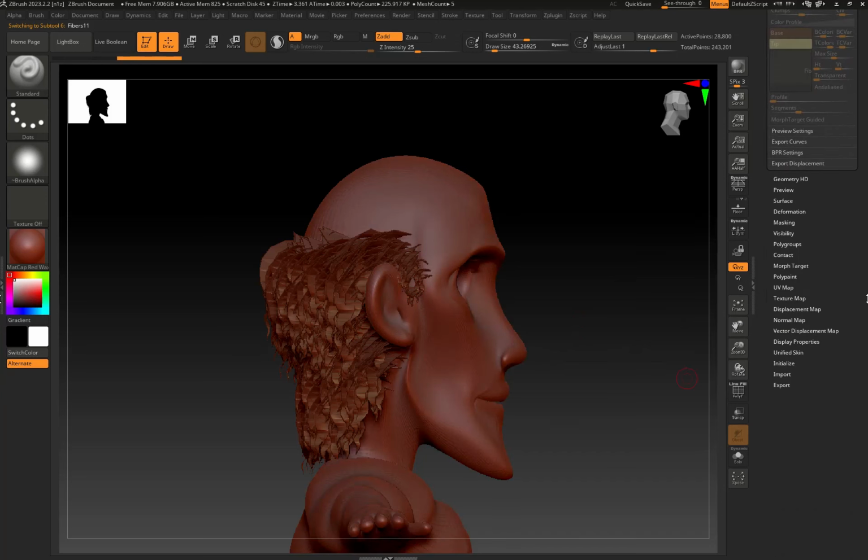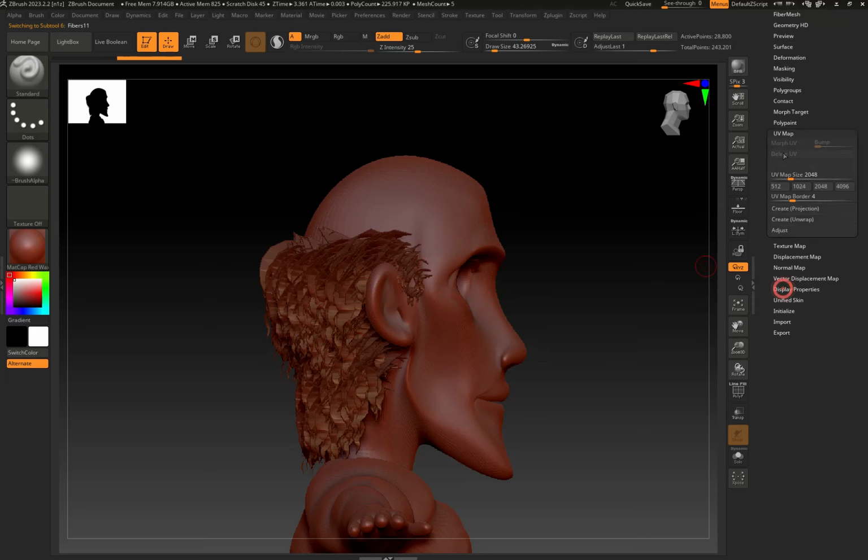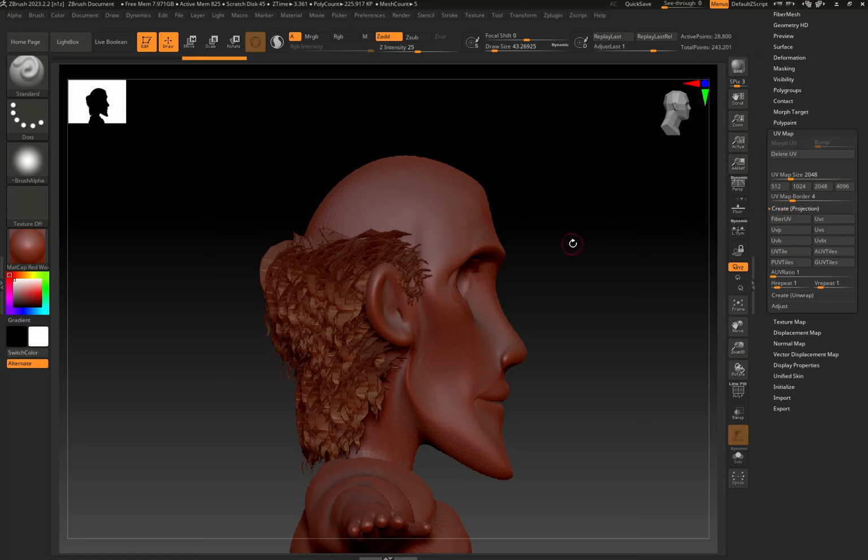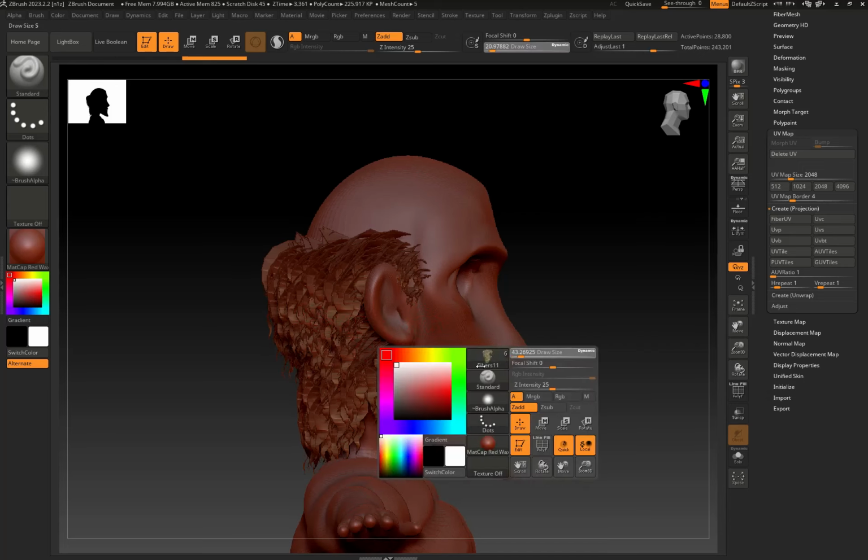And then one more very important step that we need to do: after accepting the fibers, just go to the UV section and hit the create projection button, and then hit this fiber UV button. When you click on it, ZBrush will calculate the UVs for all these fibers, and all UVs will be the same as each other.